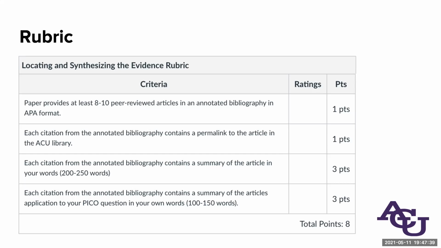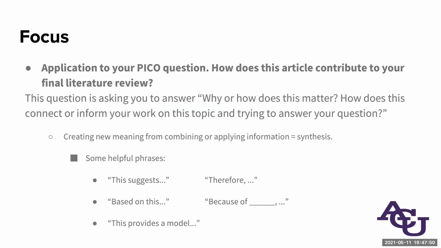But what's this next part? To write about the article's application to your PICO question in your own words. So how does this relate to what you're doing? So let's focus on that. This is essentially asking you to answer the question, how does this matter for what you're trying to do? How does this connect or inform your work on this topic, and you're trying to answer your question? One of the places that people often run astray here is that they start summarizing the article rather than clearly connecting it to your topic.